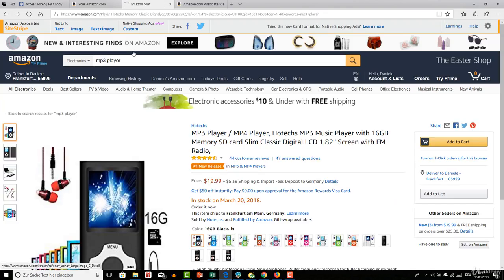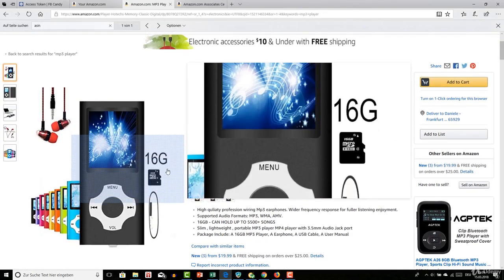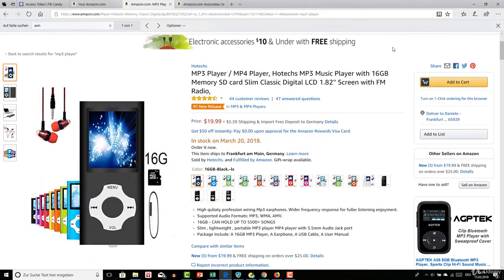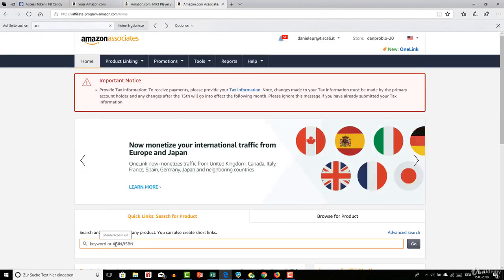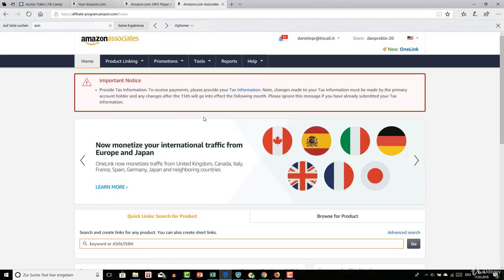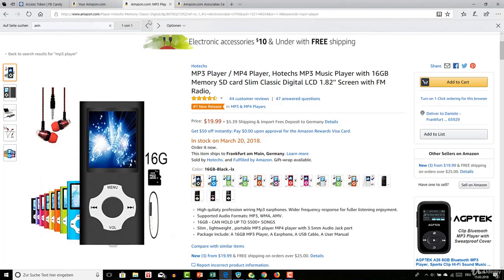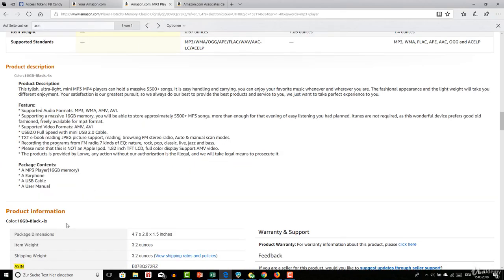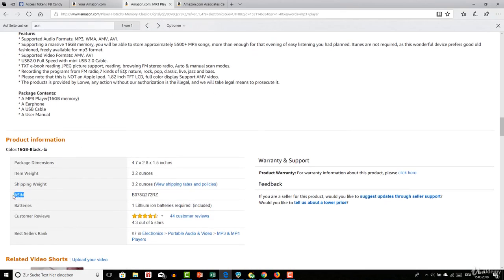Okay, even this one. If I want to promote this, first of all, I'm going to check this number, ASIN, which is an Amazon identification number of a product. Okay, I'm going to check for this. I'm going to see where I am, and here we are. I get it here, this one.